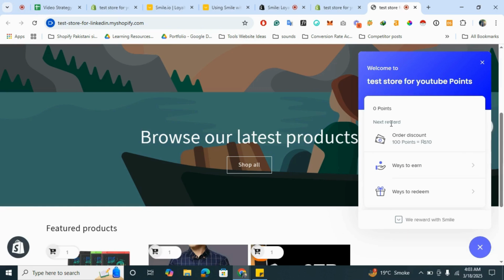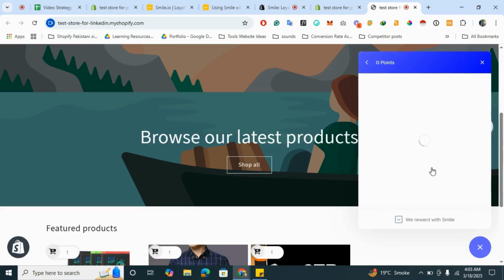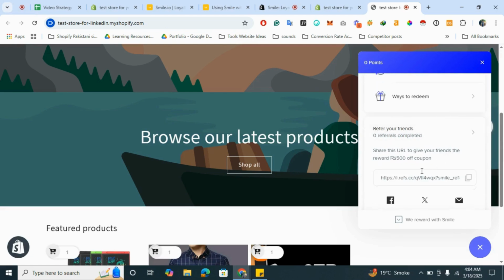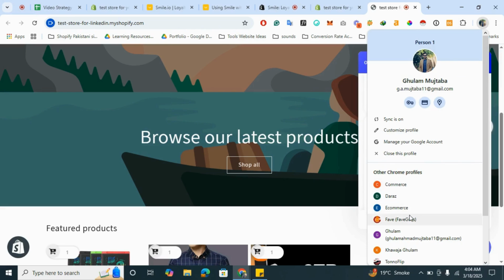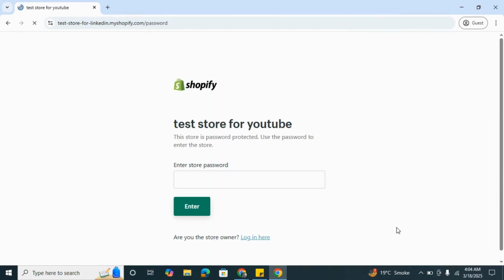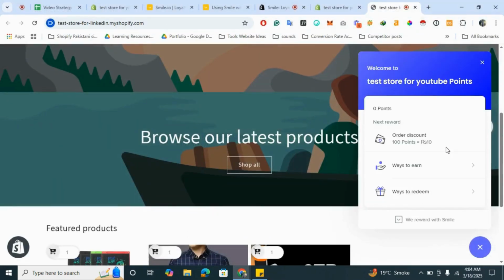Currently I have 0 points and ways to redeem, and it shows that once you have the 100 points, it will show you how you can redeem it on the order page, how you can use that point to get the discount. So this is the attractive layout it is showing. And this is the URL it has created automatically for me. I can copy this URL and give it to my friend. My friend will be able to use this URL and get 250 rupees discount. So this works really easily. As you can see, it has taken me to the store. The refer is also working fine, the discount code is also working fine.